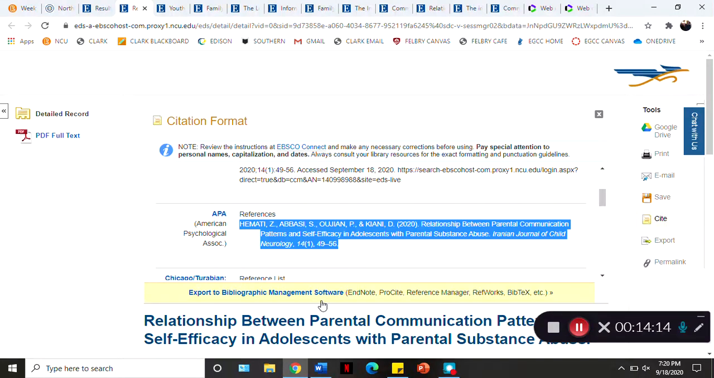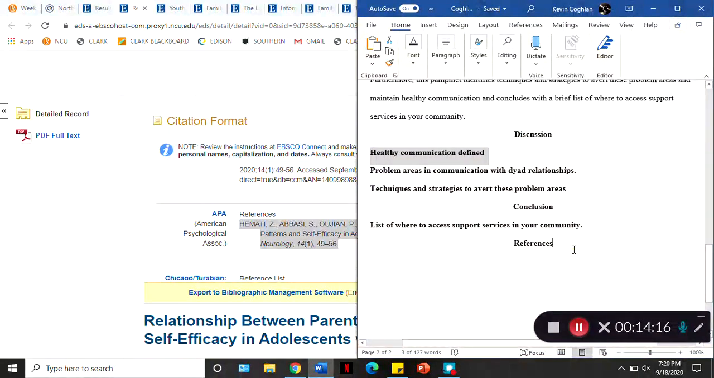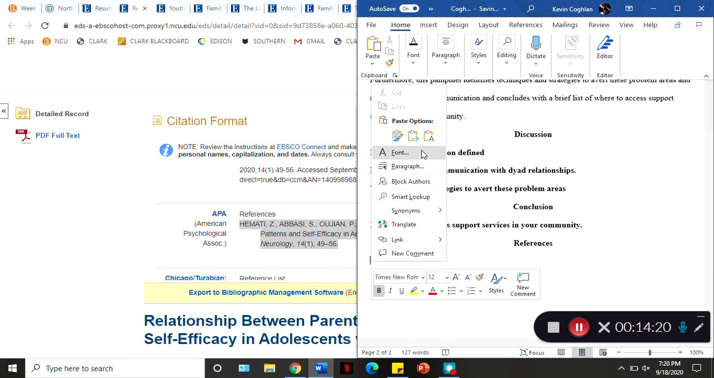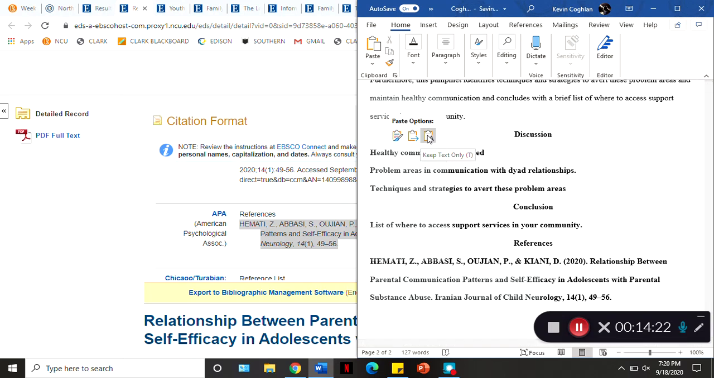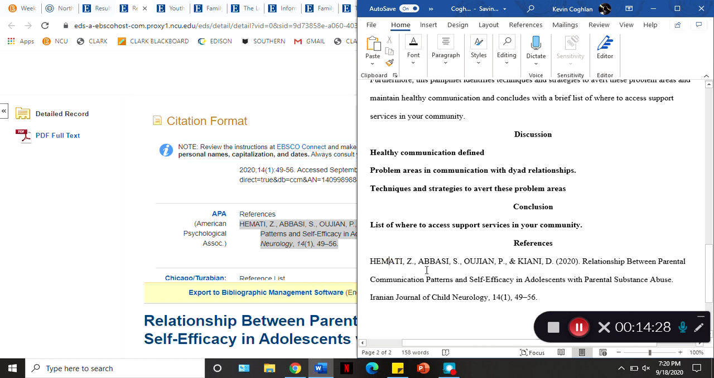So I'm going to Control C. I'm going to go to my Microsoft Word. I'm going to come down here. I'm not going to Control V it. I'm going to right click, or on a Mac, just go to paste as special and paste it as text, okay? So now I'm going to get my citations rocking. I'm going to have to redo all this, but I'm not going to deal with it right now.